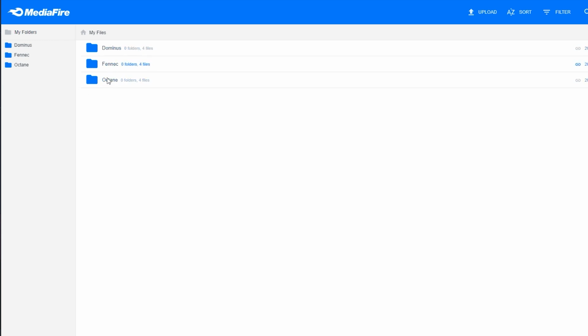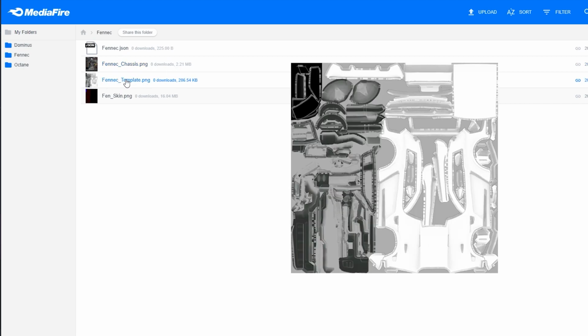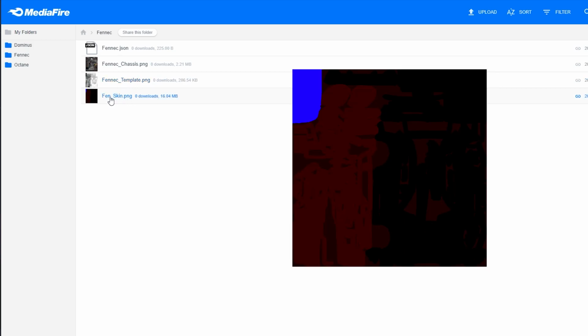So inside each one of these files, we'll just do the Fennec. You will find a notepad file, which is the code. You will see here the chassis, which is just like the exhaust, the lights, and the underneath of the car. And then the template is just like the body panels and just the basic stuff. And then the skin, well, I don't really know how this works.